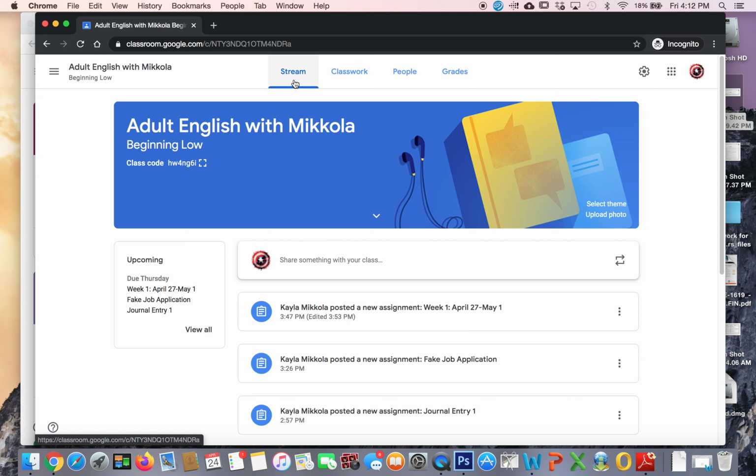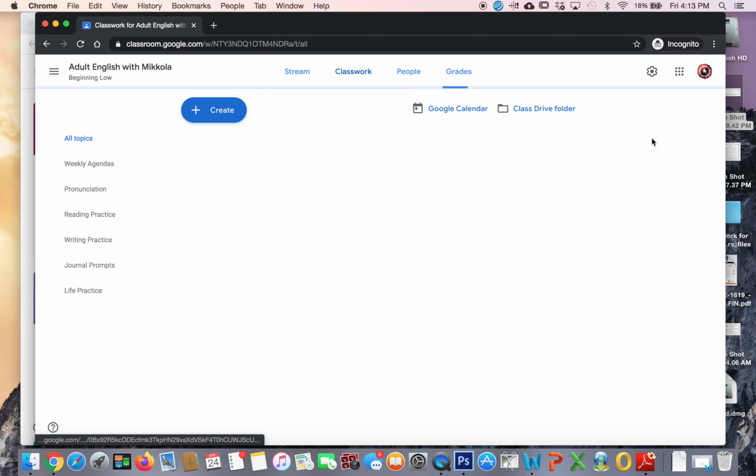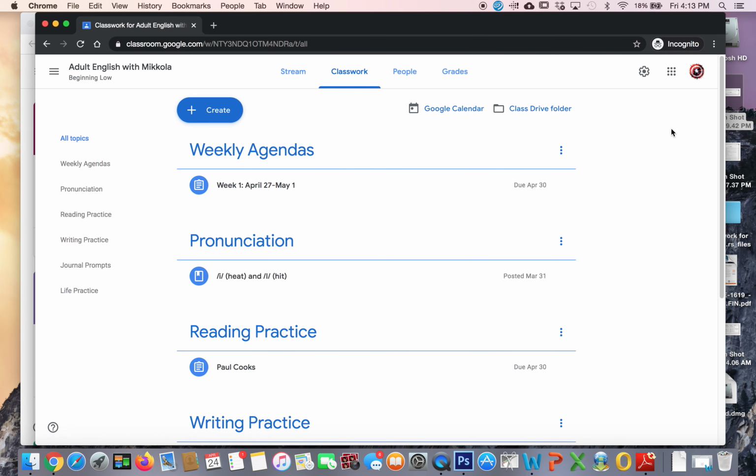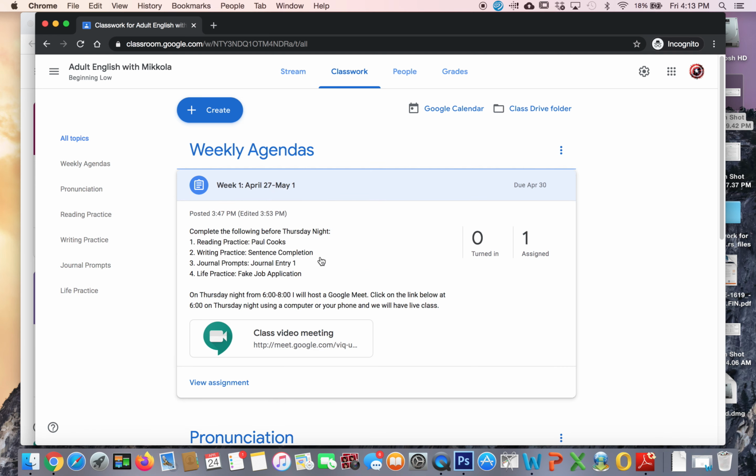What I want you to do is go to the word classwork and click on that. And that's going to change the way this is organized. Now, what you're going to find here is the first thing is weekly agendas. That means this is where there is a list of everything we're going to do that week. So if you click on it, it'll open like this, and it'll tell you everything that you need to do before Thursday night.